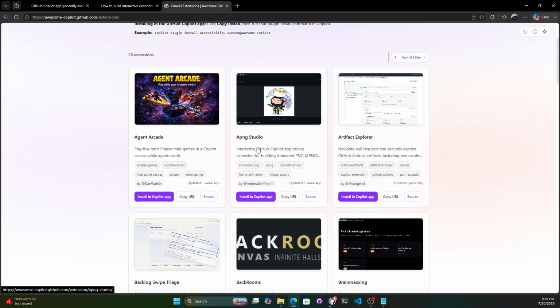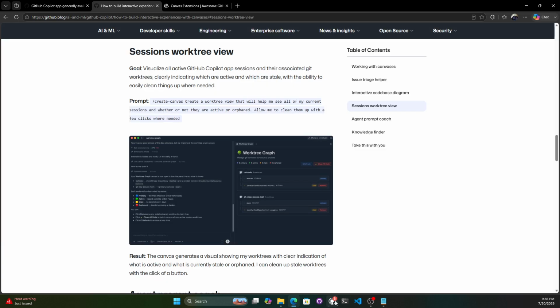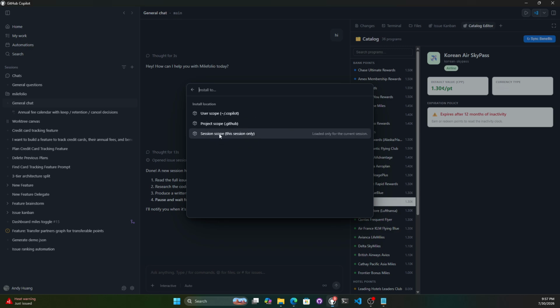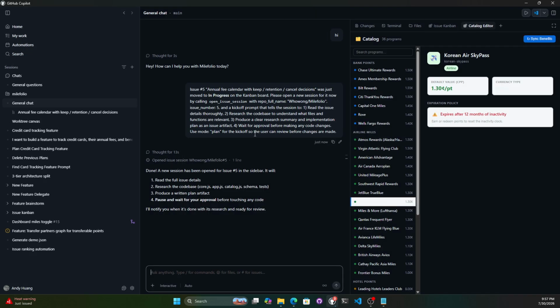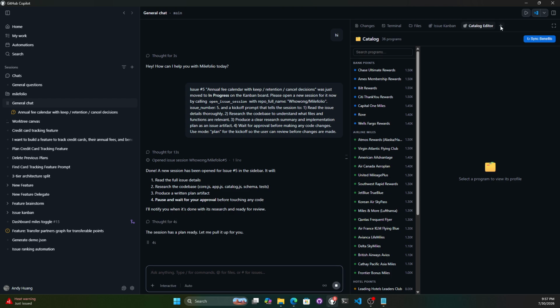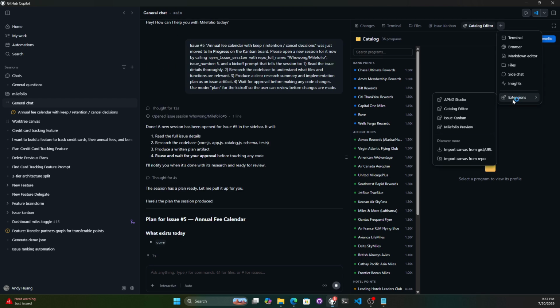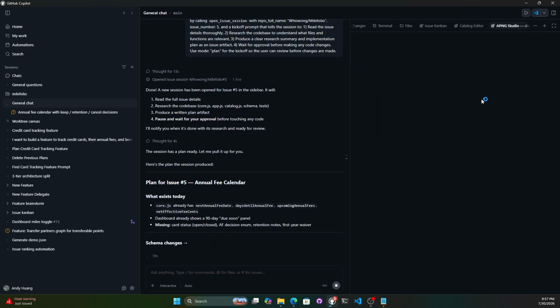There's a couple of games in here. We'll be using the PNG Studio. And so what I'm going to do is copy the URL. You can also click on the install in Copilot app and it should take you back. So what we're going to do then is grab the URL. I'm going to leave it as just this session, and paste the URL there. And it should work on installing it. Okay, installed. And now I can load it up.